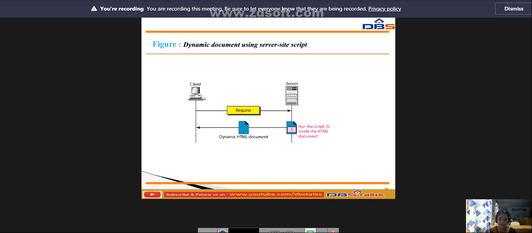Next, coming to active documents. This is the diagram of the dynamic document. I have the client here, and this is the request, and this is the server. Here the request is sent to the HTML document, the dynamic document, and the scripts inside the HTML document are run. This is another diagram of the dynamic document.